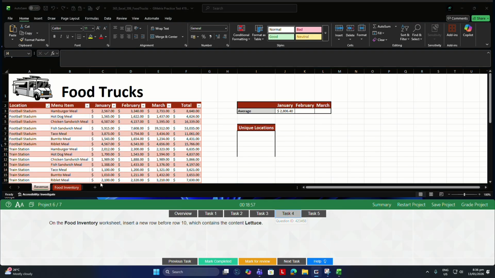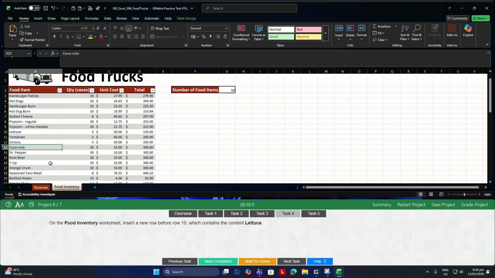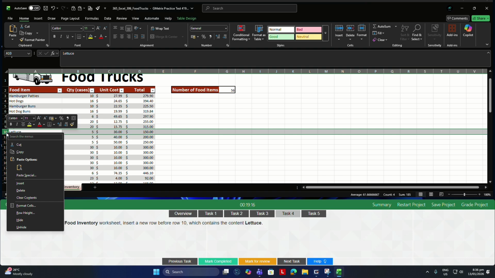Task 4. On the food inventory worksheet, insert a new row before row 10 that contains lettuce. Okay, so we have to right click 10, then select Insert.